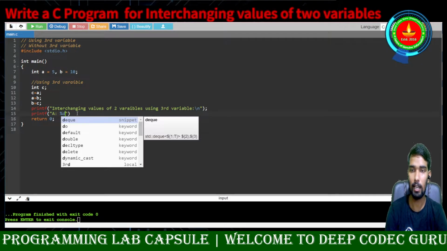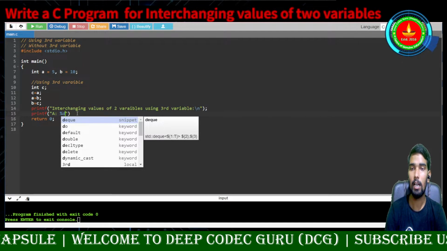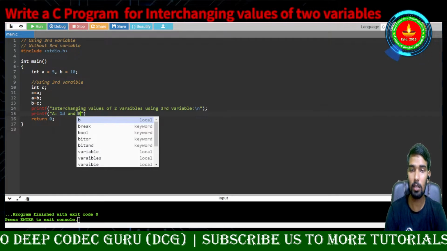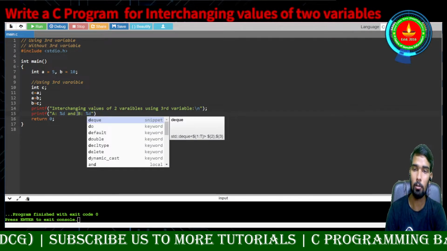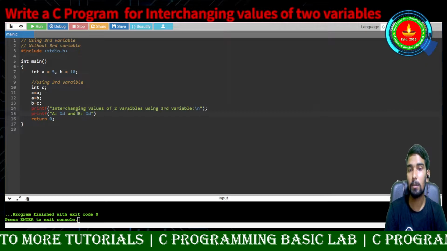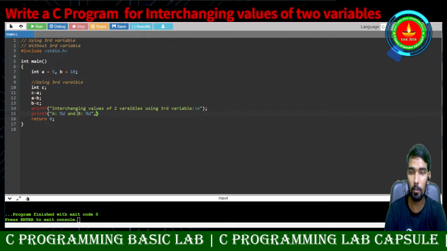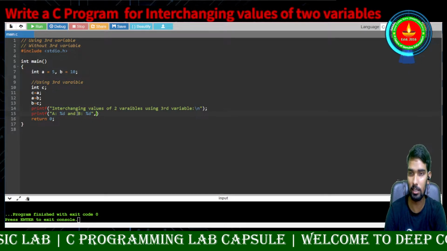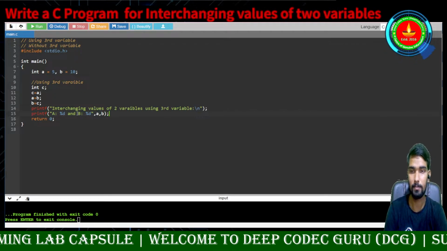This is percent d, as the data type is integer, and the B value we can mention likewise. Slowly you will understand how to write this, or when we provide the tutorial on the theory of basic C programming, then I will discuss each and everything about this printf and how you can decorate your words. Okay, so A and B values we are printing.